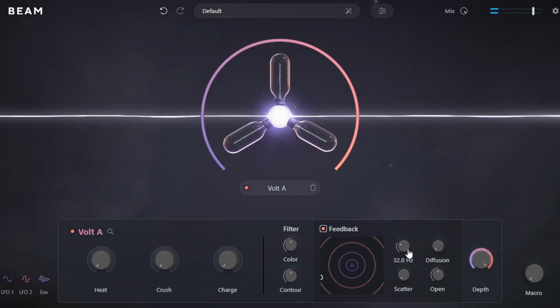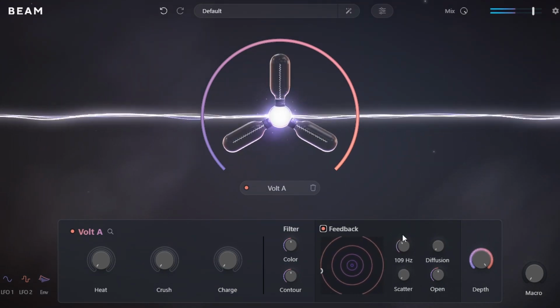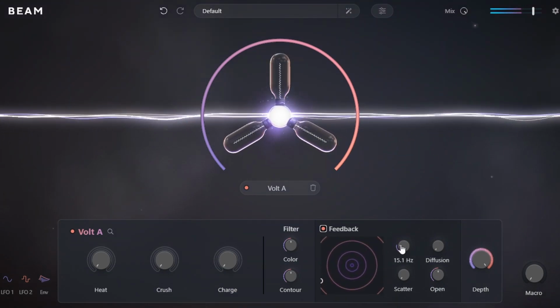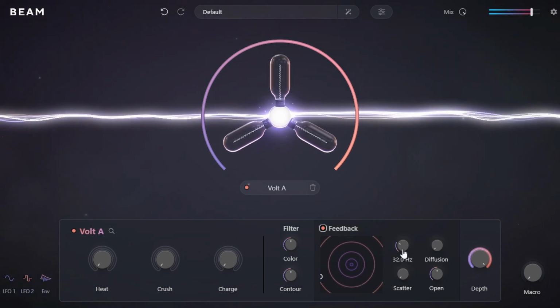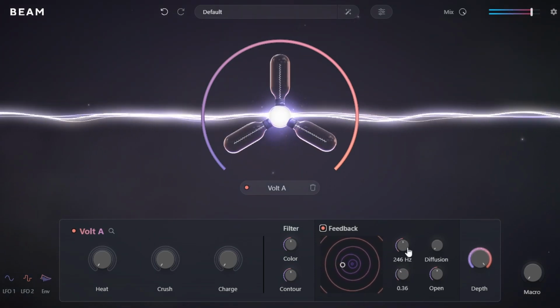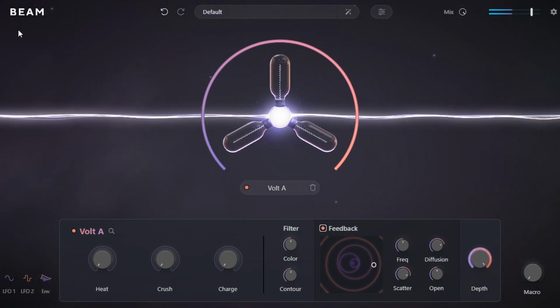Now, when you leave every parameter as it is and you play with the frequency, you will hear that it sounds pretty similar to a comb filter. So I think that they are using some comb filters with a lot of resonance to create this effect. Now, with the scatter, diffusion, and open, you can start creating more crazy madness, especially if the scatter is not at 0 or at 100%.